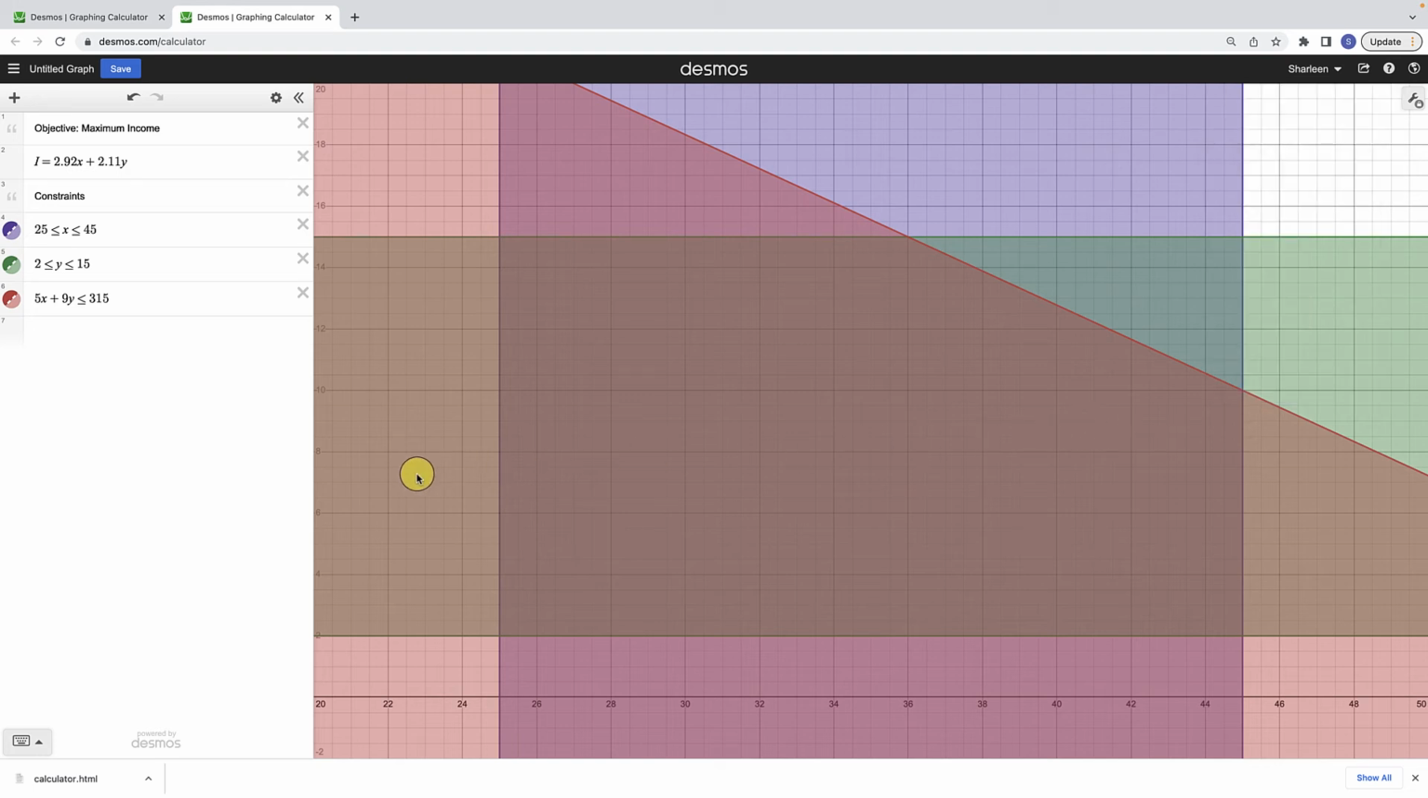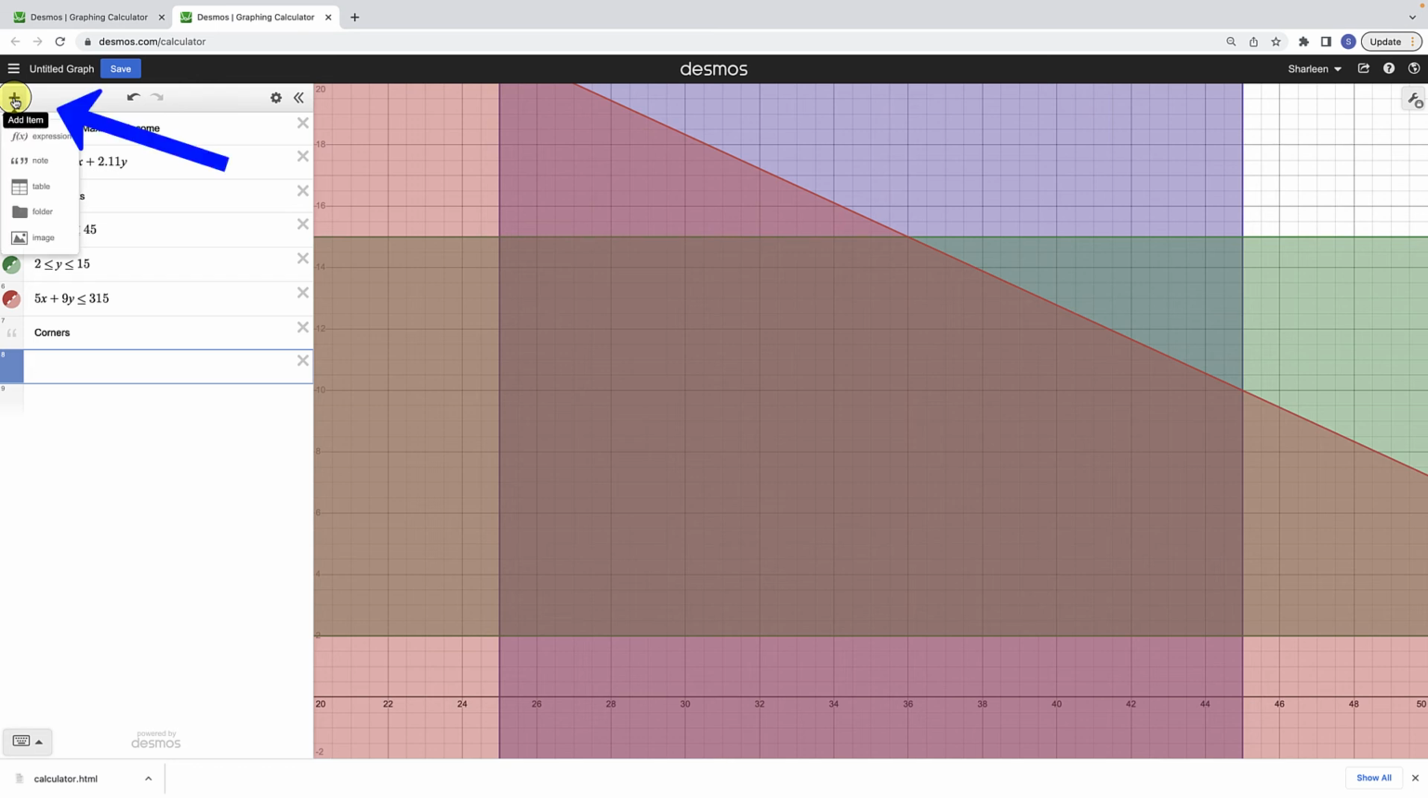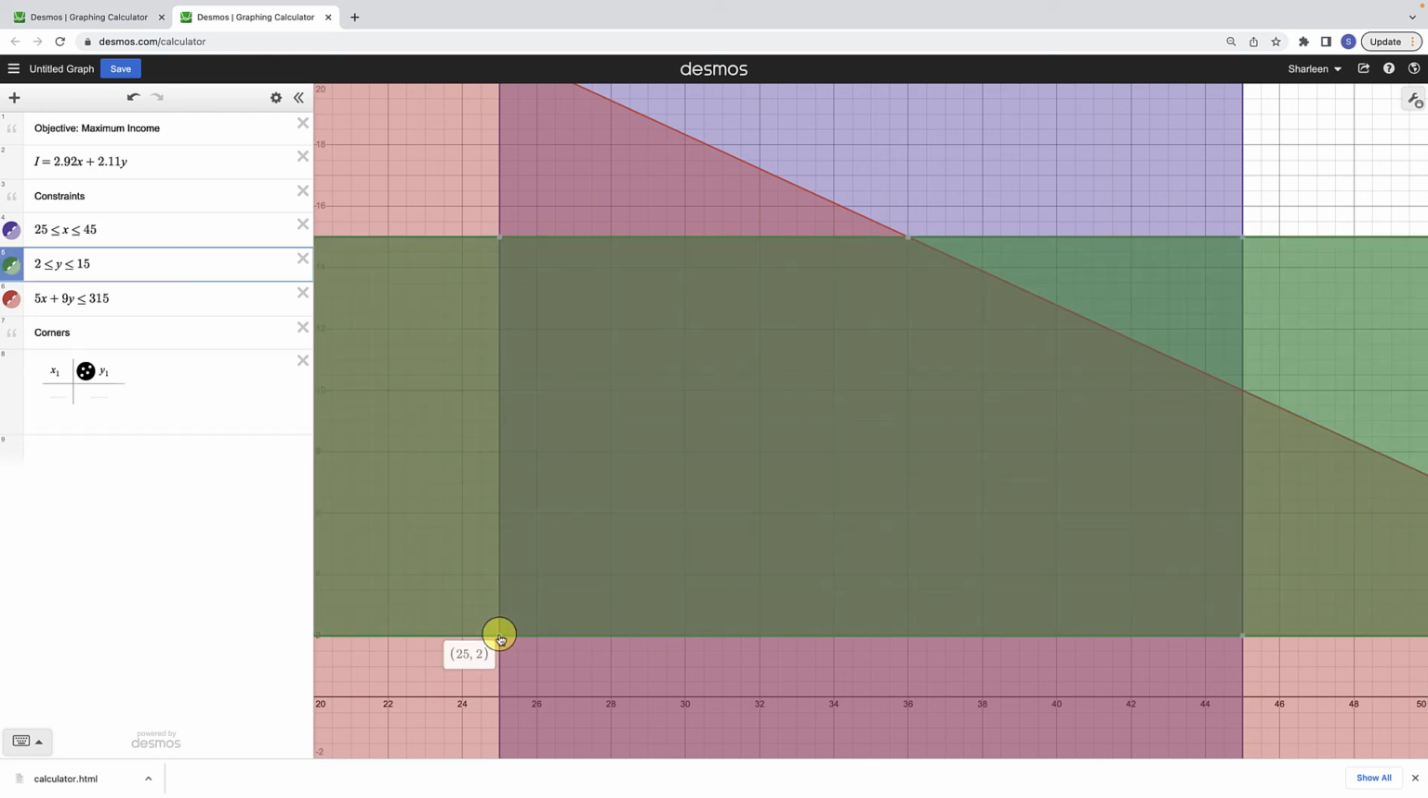What we want to do now is to identify the corners of our feasible region. As I identify the corners, I'm going to add them to a table. To add a table, click in a cell and then go up to the top left-hand side where it says Add Item and choose Table. It doesn't matter where you start, but it's always a good idea to enter the corners into this table in either a clockwise or counterclockwise fashion. So I usually just pick a starting point and then I'll go around.